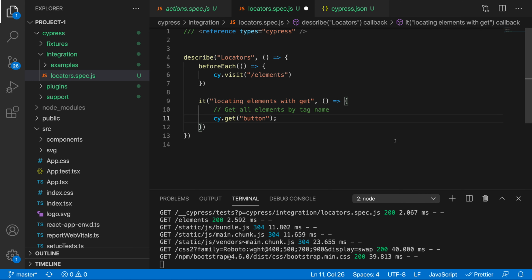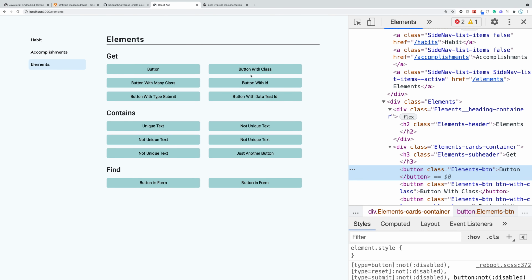So what is another way? Well, maybe we can select for the class name. So you can see here, let's go to this button.